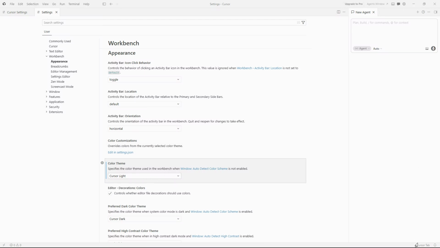In most cases, you'll instantly see the interface update, so you can decide whether the new look feels better for your workflow. If it does, then you're all set. If not, just return to the theme dropdown and try another option until you find the one that suits you best. That's really all there is to it.